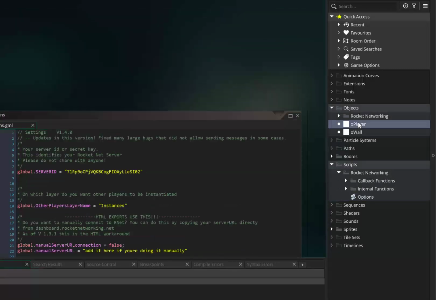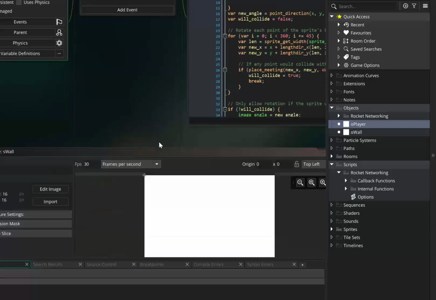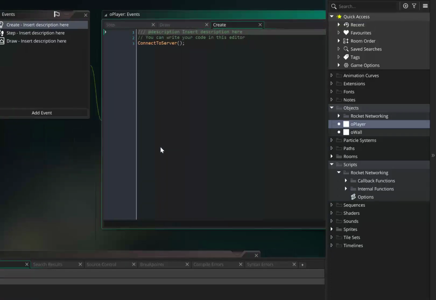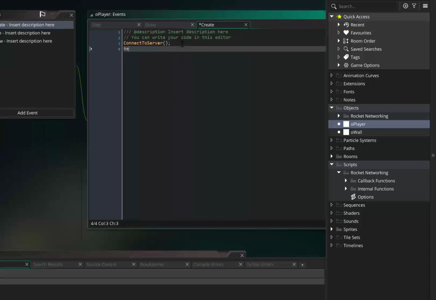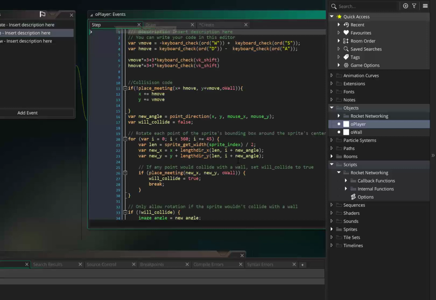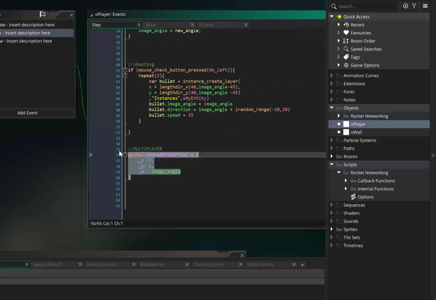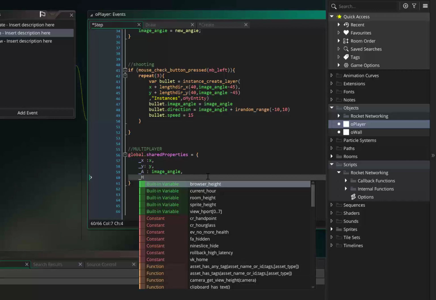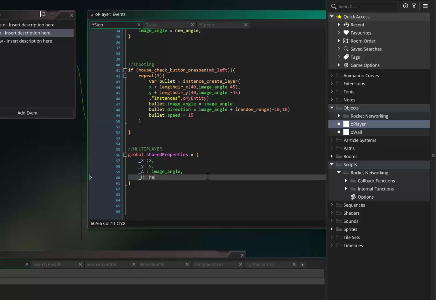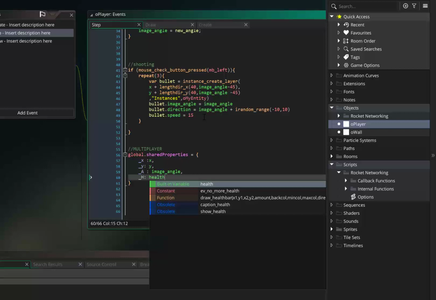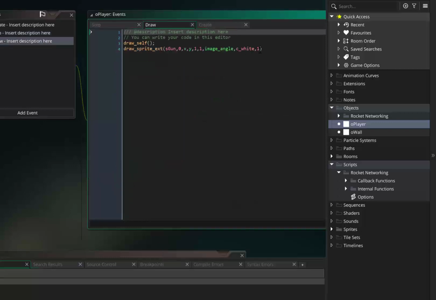So to have something called health in player, when create happens, let me set health to 100. Okay, and then in the step event, in the global shared properties, just like we've shared x and y and image angle, we'll also share our health. So underscore h will be health. Okay, and let's also draw the health bar.